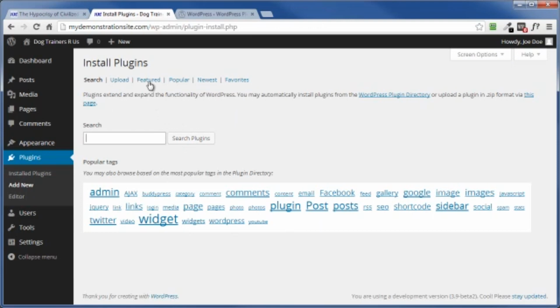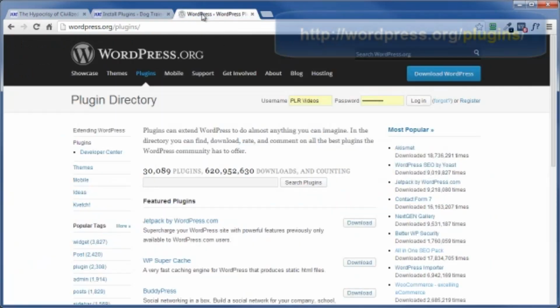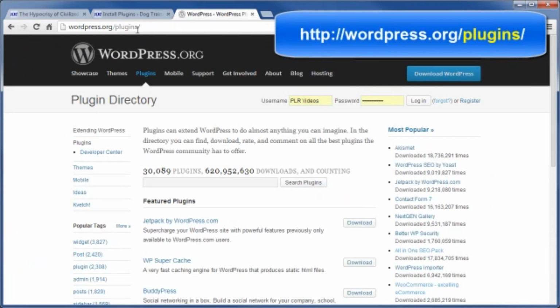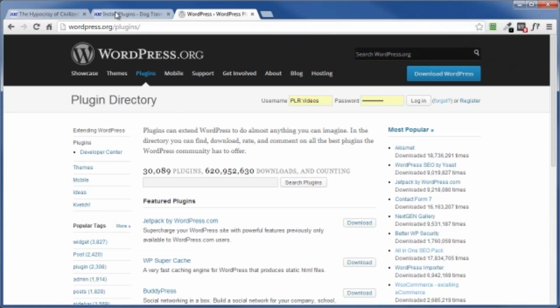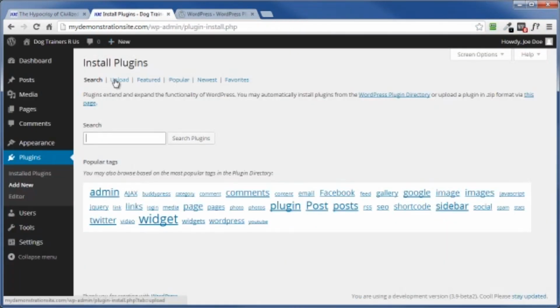You can do the same thing by clicking on Featured, Popular, Newest, or checking out some of those items that are listed under the Popular Tags feature. You can also go directly to the WordPress.org plugins directory and download a plugin that you're familiar with to your site and then use the upload feature here. Now, all of these will install a zipped folder that contains the plugin's files. Another way you can install a plugin is by way of an FTP client like FileZilla, for example, but that method requires you to unzip the plugin folder first.